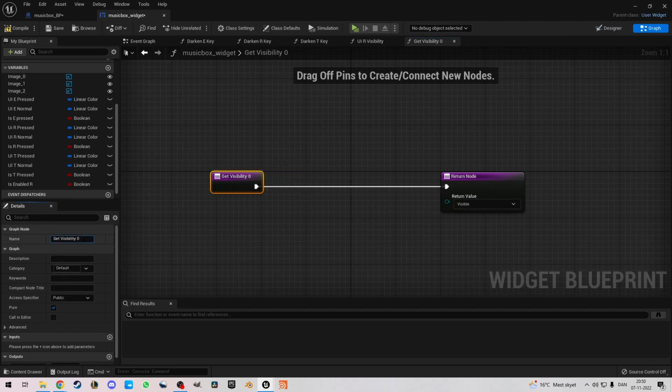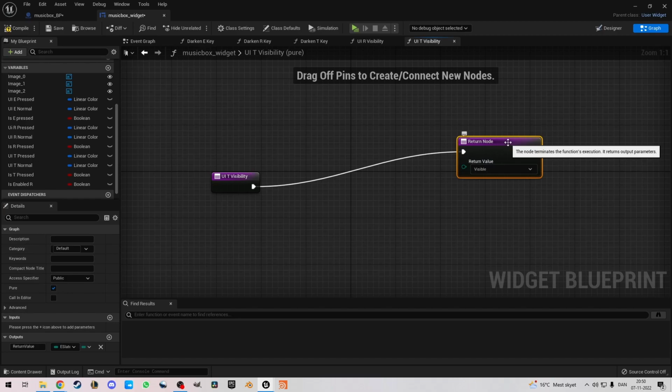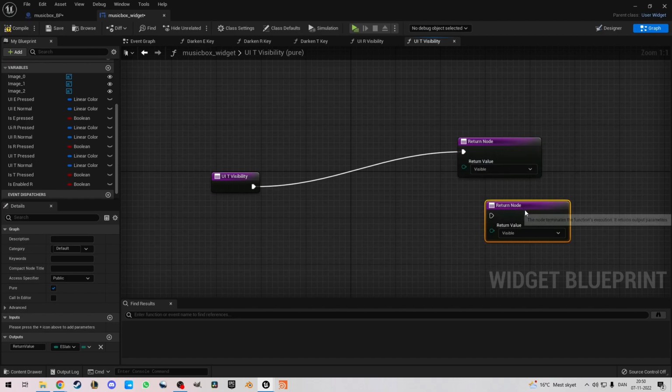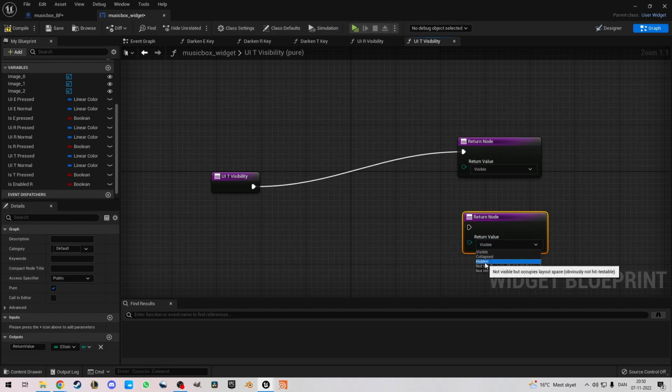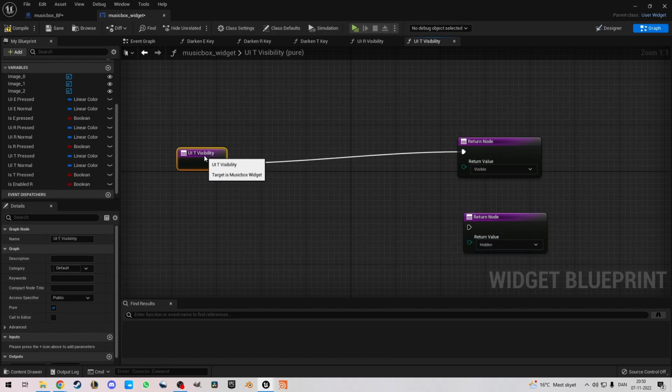There we go. Let's call it UI T visibility, and this return node is hidden. Sorry, of course it's visible. This one we duplicate and make it hidden. It's the exact same setup, just with T.